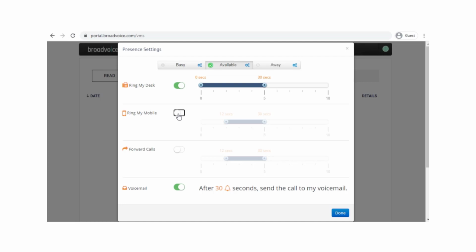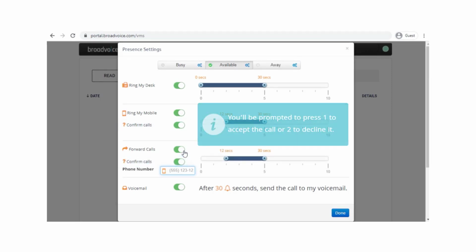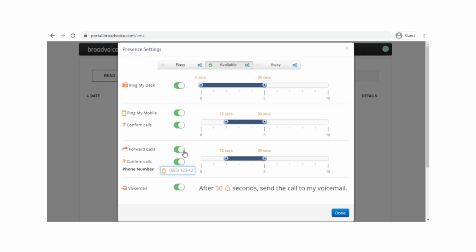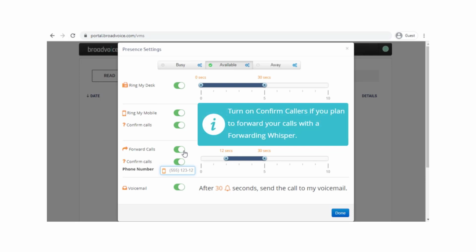If you turn on Ring My Mobile or Forward Calls, you can also decide if you want to confirm calls before answering them. When you turn this on, you'll be prompted to press 1 to accept the call or 2 to decline it. This is a great way to identify the calls that are work-related. You'll want to turn this on if you plan to forward your calls with a forwarding whisper too.